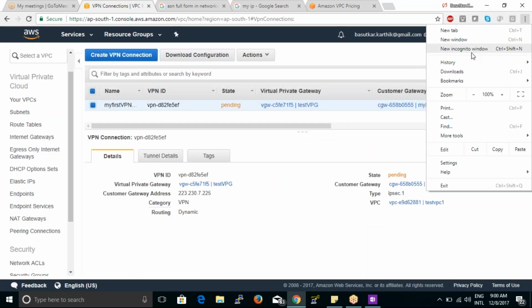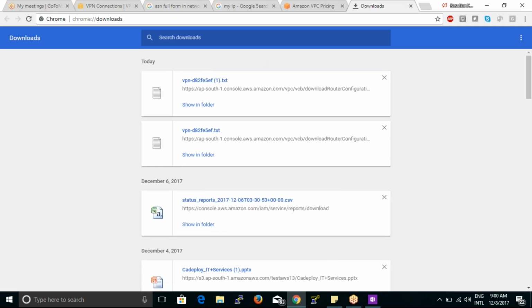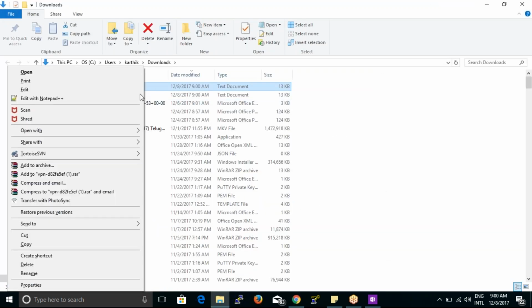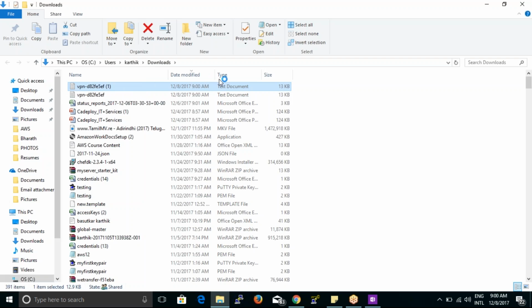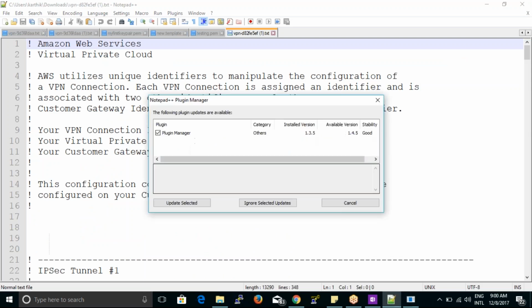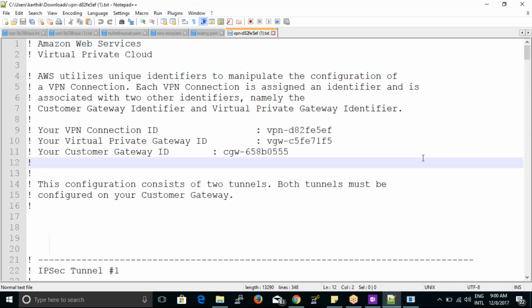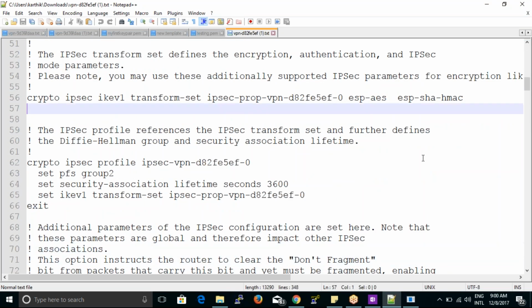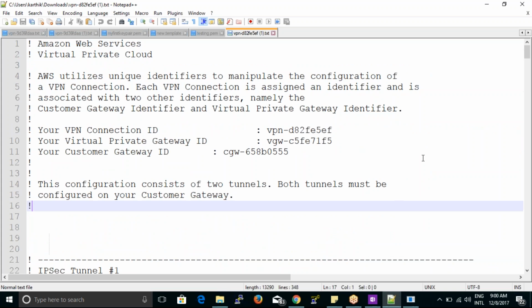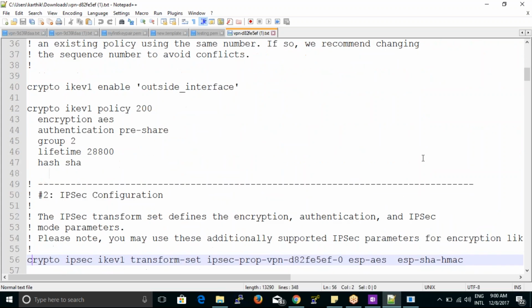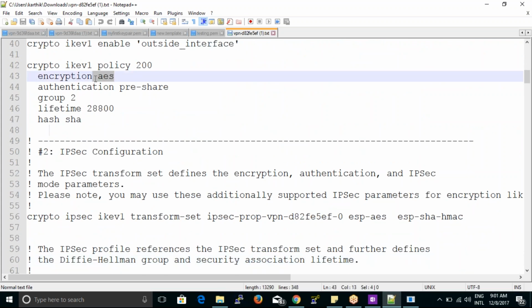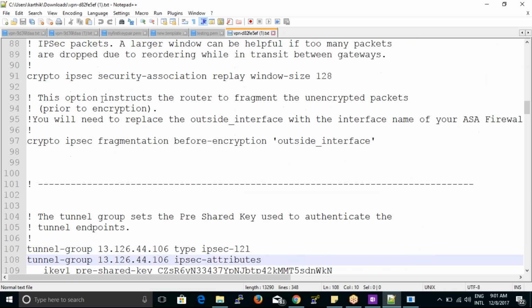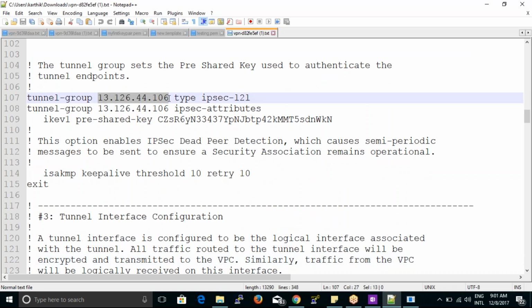I can find the downloaded file in my system's downloads folder. Provide this downloaded file to the network administrator of your office. He will configure the same thing on his customer gateway, because he will see from this file what encryption model has been used, AES encryption by Amazon, and it also lists the password keys and the tunnel IP address.